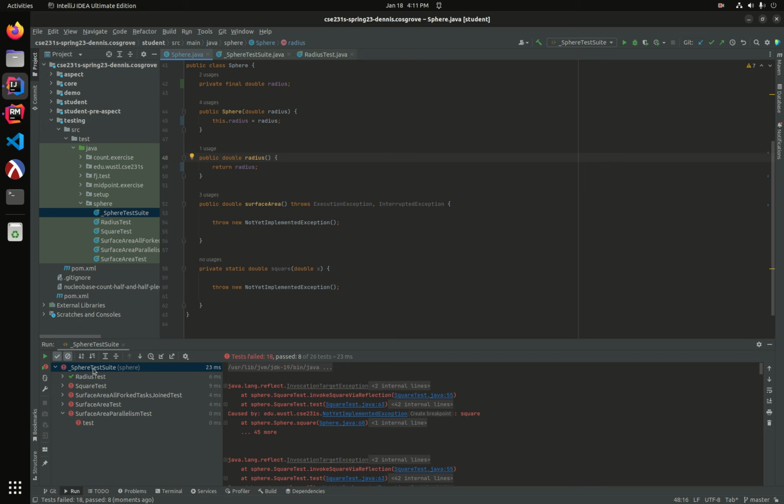Now the test suite is guiding you through to say, well, let's build the square test next. Now, surface area is going to use the radius.